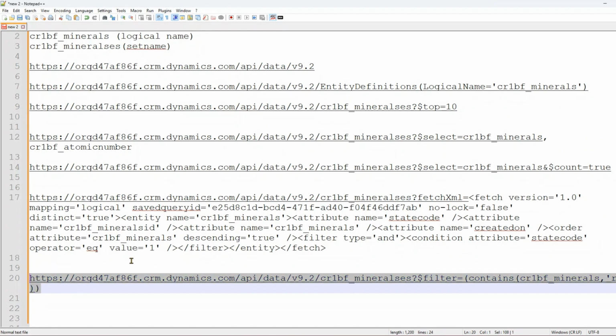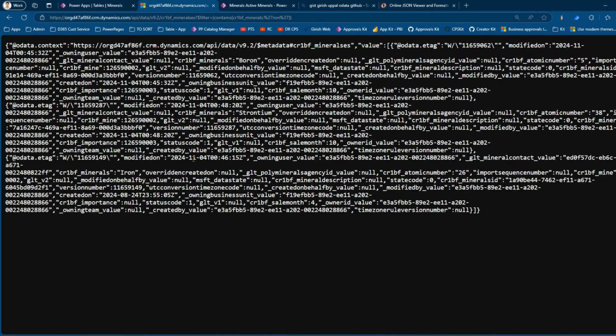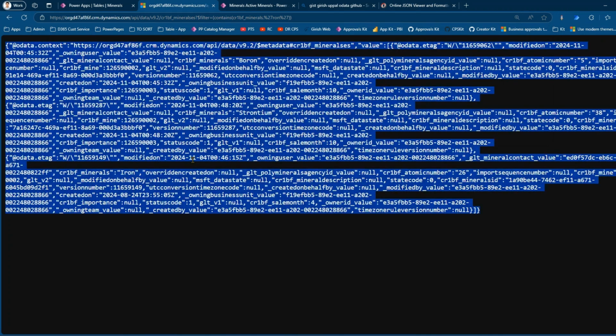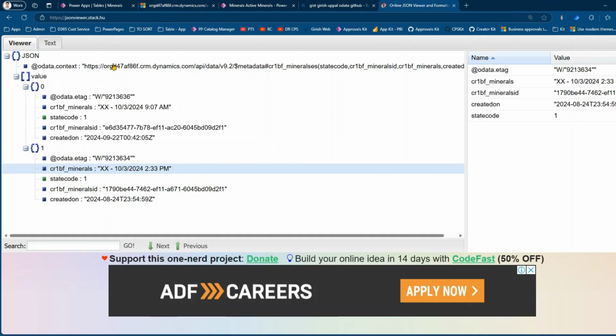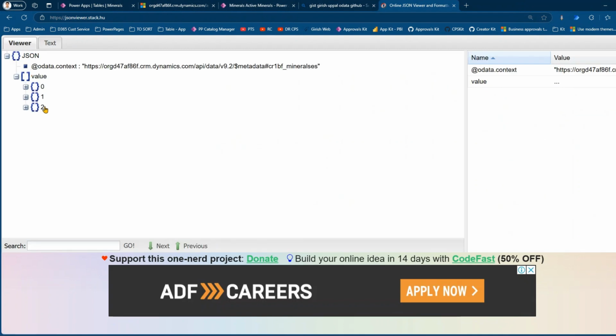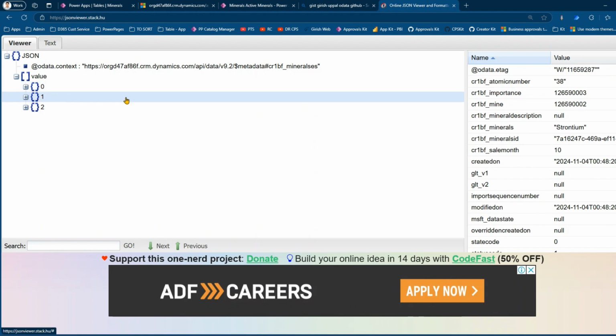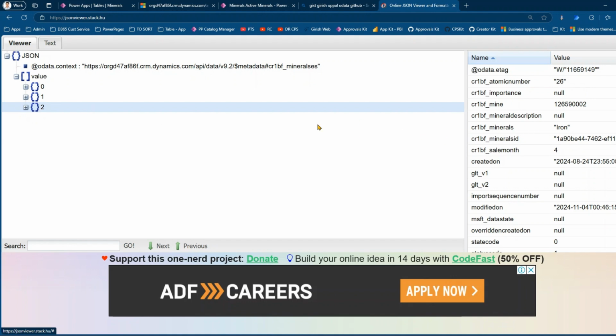So if I just copy this and paste it, it will give me the output of the minerals which have the word "ron" in them. Okay, so let's see the output. I've got two items: boron, which has "ron", strontium, which has "ron", and I've got iron, right? So I've used the contains query, right?